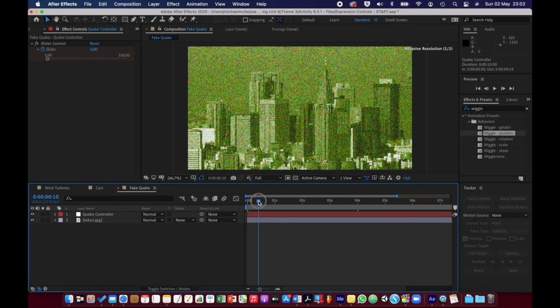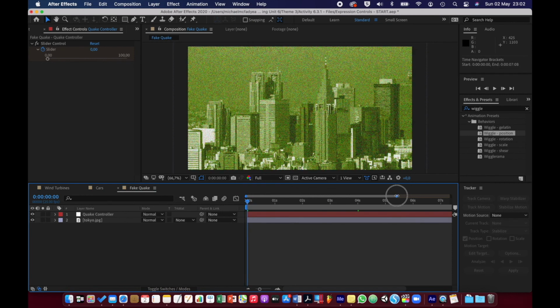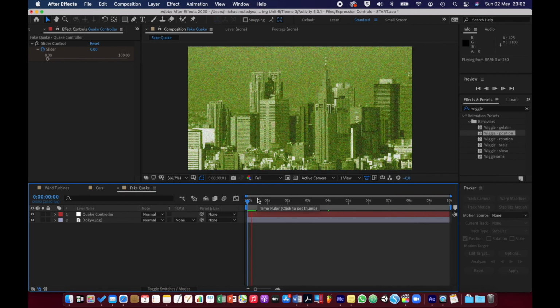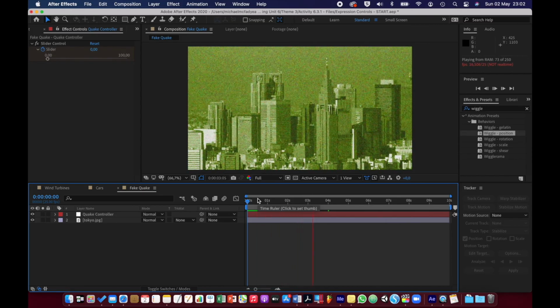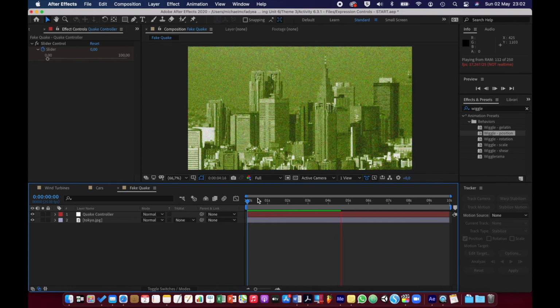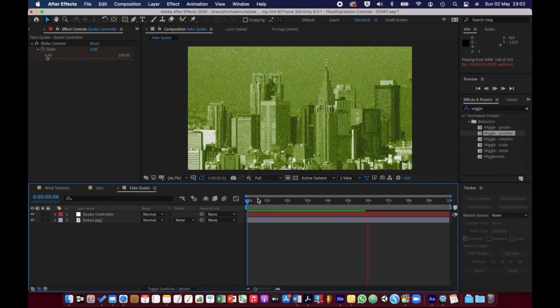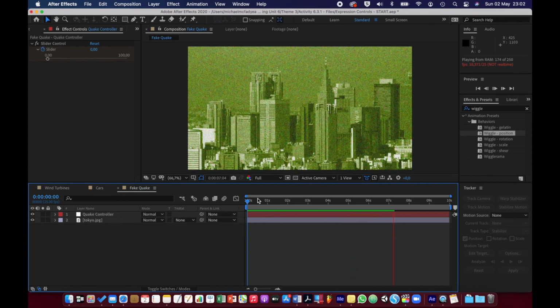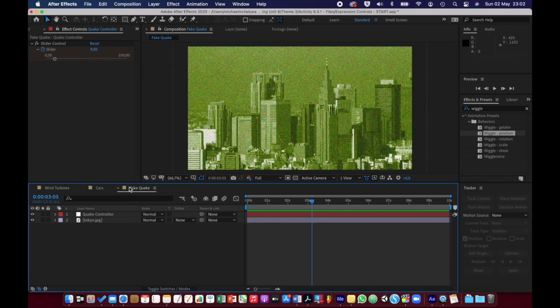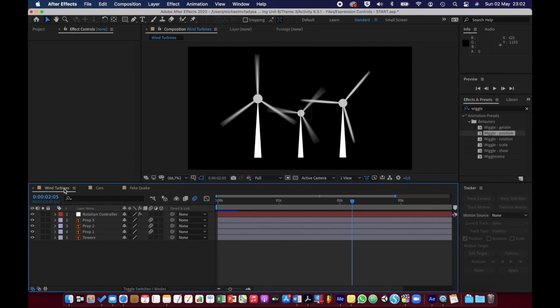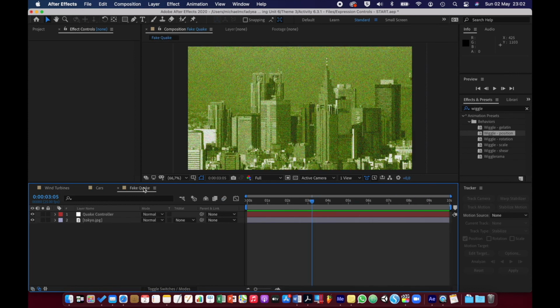So let's see if this works. Let me make the whole timeline visible. Okay, so that's using the slider control. So these are 3 examples of how you can use expression controls to control other layers.